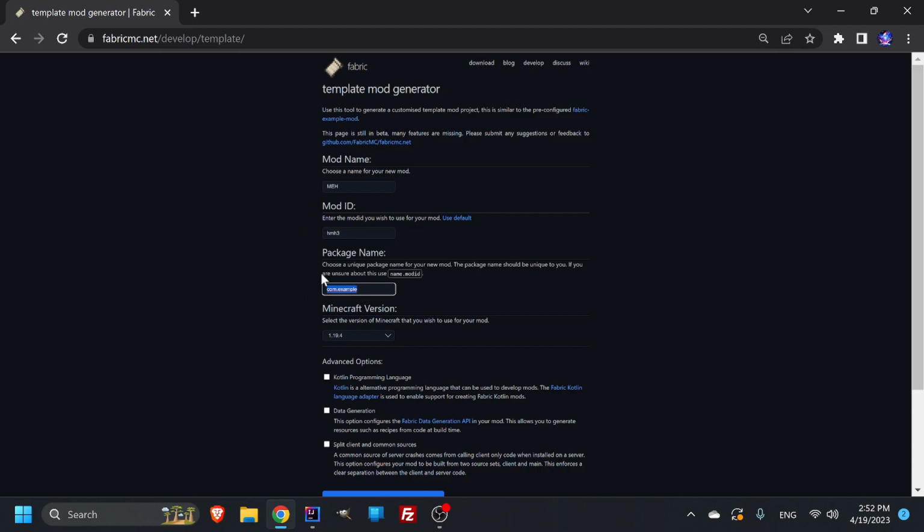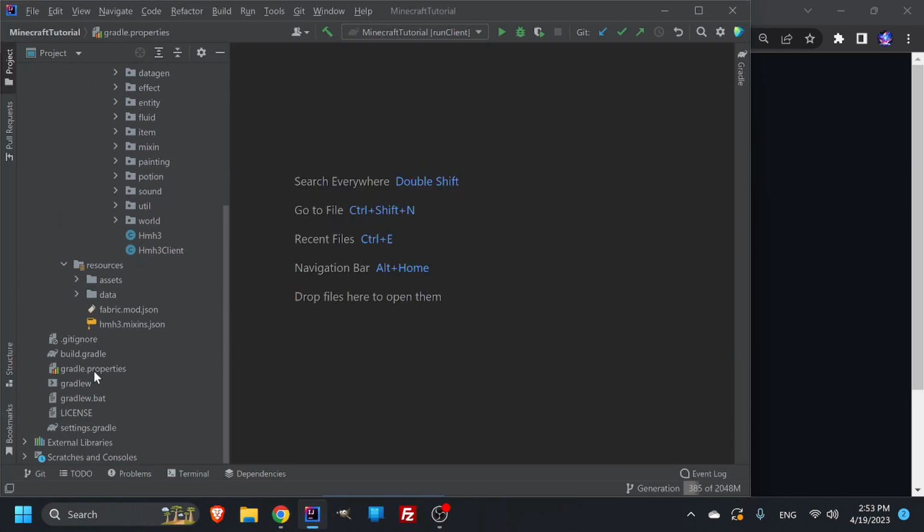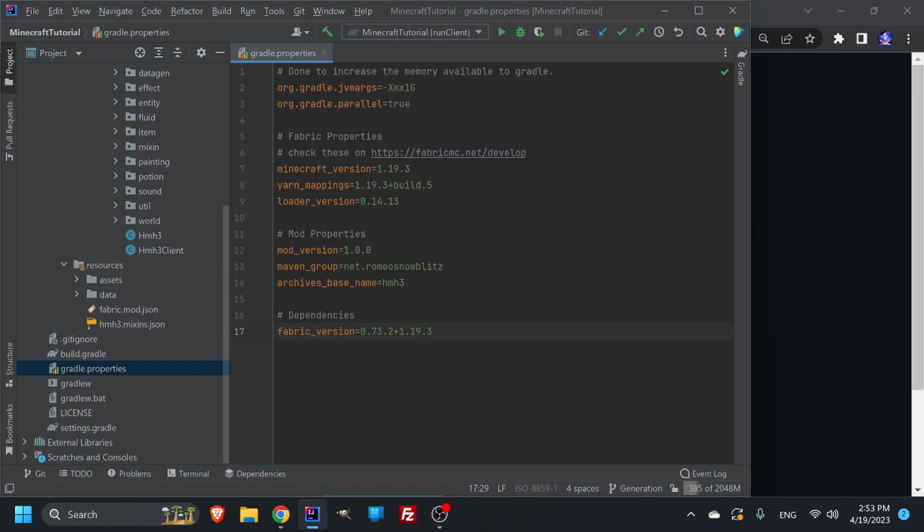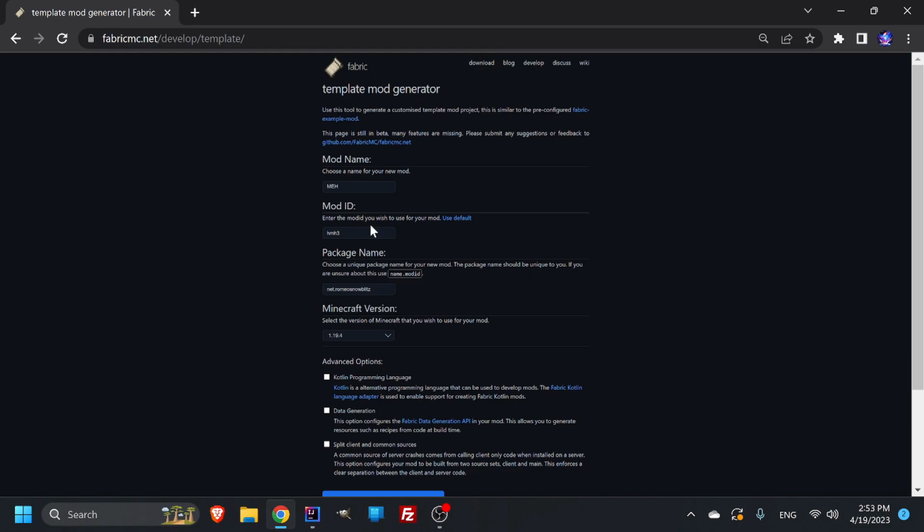And then your package name. So mine is my name, so it's net.romeosnowblitz. And you can find out where these are in your IntelliJ, and this is all information in your Gradle properties. This is stuff that you need to change when you're updating, and you can tell that your archive's base name is what that is, and your Maven group is what that is. So make sure that those are exactly the same for this to work. And that this is going to end up, as our backup folder, turn into the new folder.